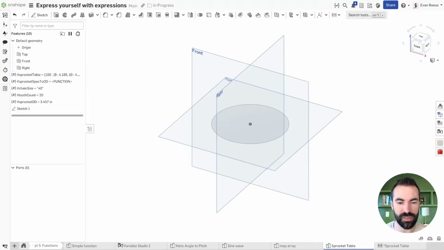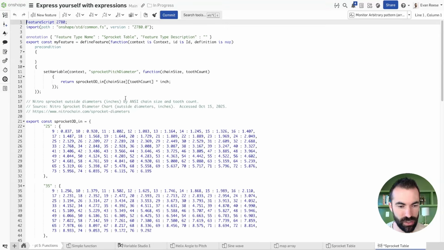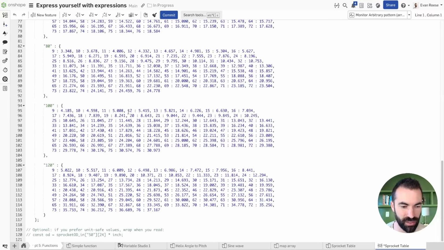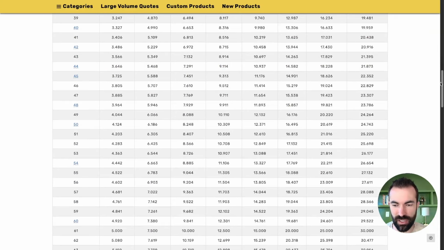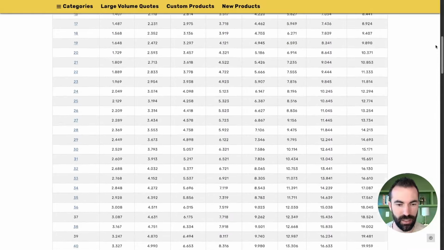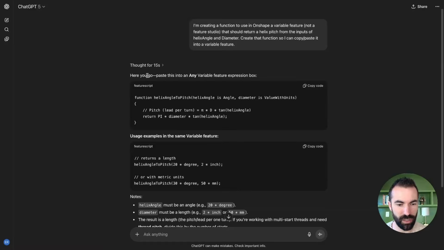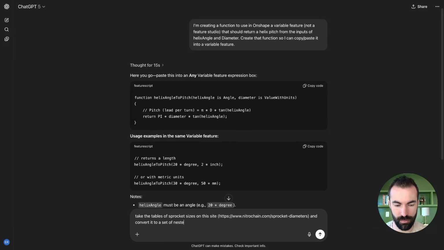Once again, I used ChatGPT to process all of this and to produce tables that look like this. And what I did was give it this URL. I just found some tables that have the information that I'm looking for online. And then I gave it this URL, and let's just see what we get here. All right, I've said take the tables of sprocket sizes from this site, and gave it the URL, and convert it to a set of nested maps for FeatureScript, each key value pair on a new line.